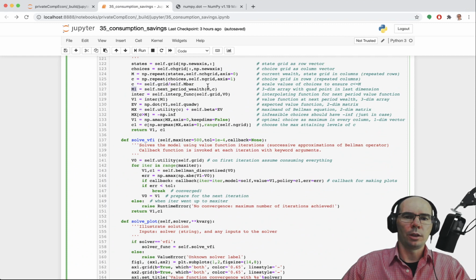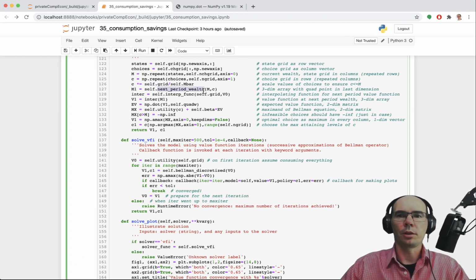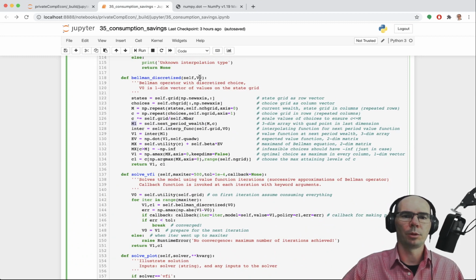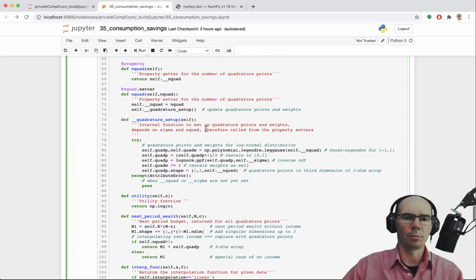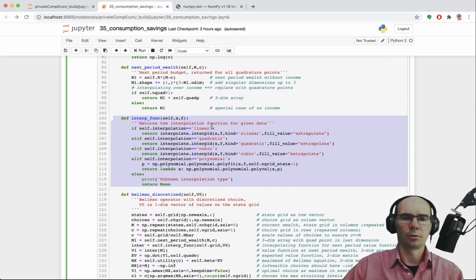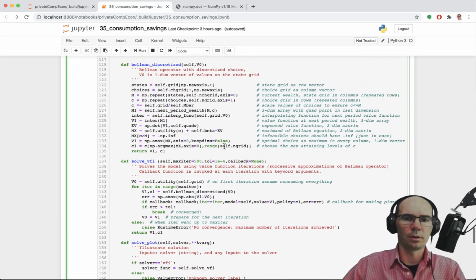Okay, now M1, as returned by the next period wealth, is a three-dimensional array with quadrature points in the third dimension. These are the points where we want to calculate the value function, which was the input to the Bellman operator. And therefore, we are creating the interpolation function. And here we're calling the self-interp func. And remember, this is the method that looks at the attribute of the type of interpolation saved in the object and creates the interpolation function accordingly, using the axis and the points and the functional values as data. So this is what's happening here.